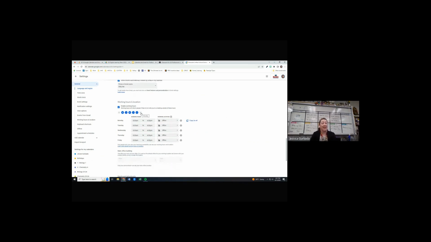And then working hours. As a teacher, I work 8 to 4. I used to work 7:30 to 3:30, so I actually went in pretty recently and changed this. What it does is it allows anyone that can see your calendar to see, are you at work or not? Kind of what are your standard hours? And when we look at the appointment schedules, they should mirror this time as well.